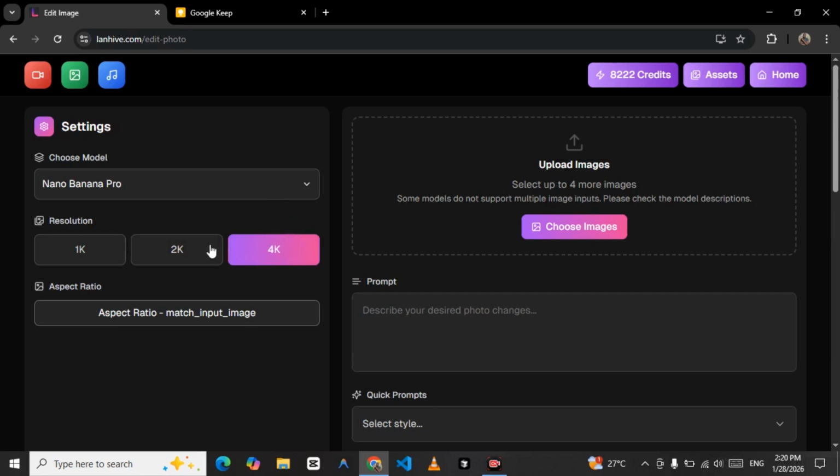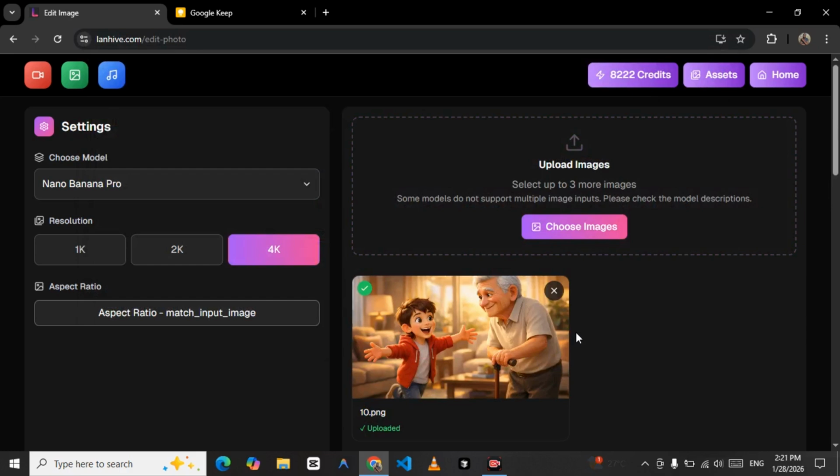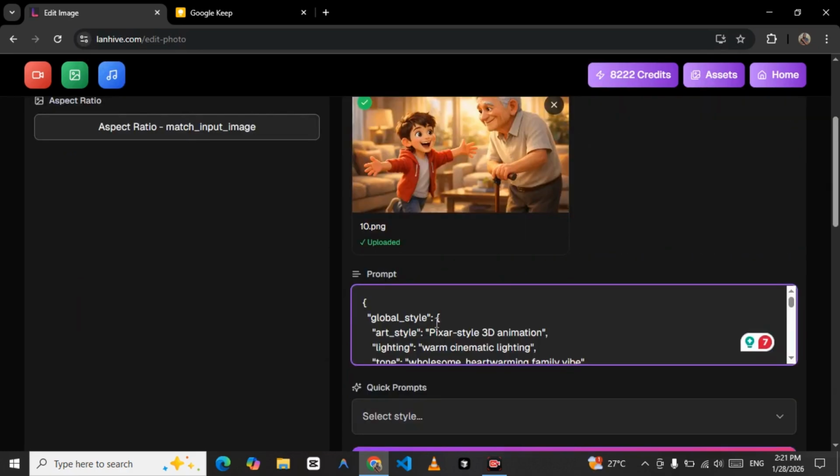If you want, you can generate at 2K, then later on upscale to 4K, 8K or something like that. Then for the image, we're going to upload the initial image that we generated, which is this one here. Then for the prompt, this is what we're going to use. So I've used the JSON prompt here. Again, I'll leave it in the comment section below.